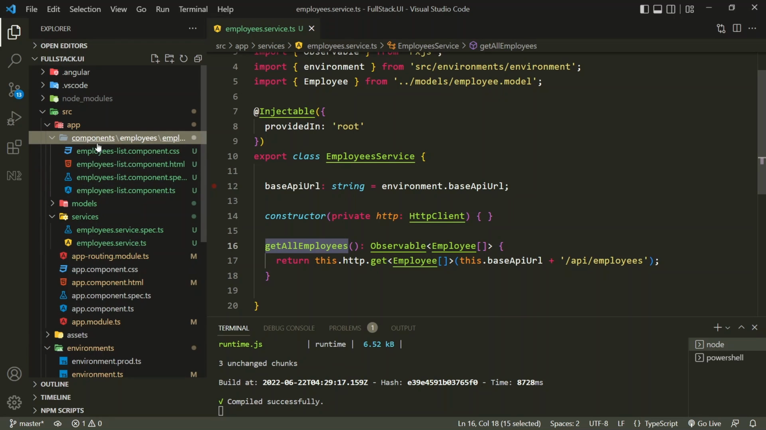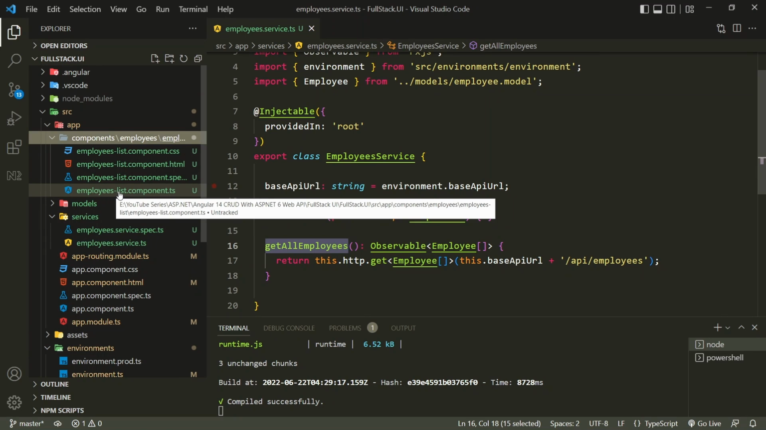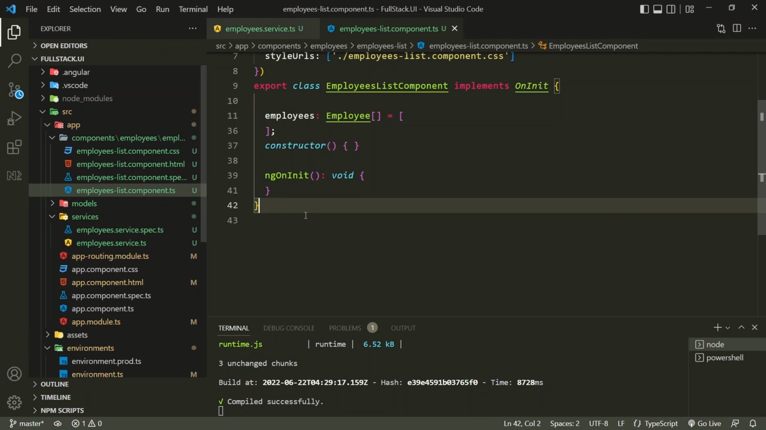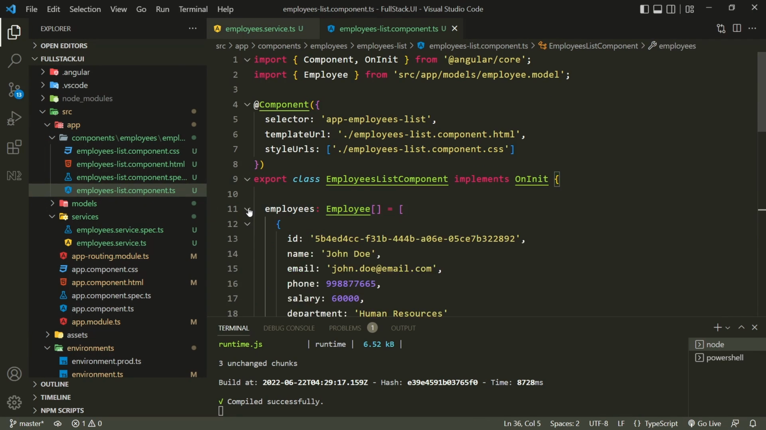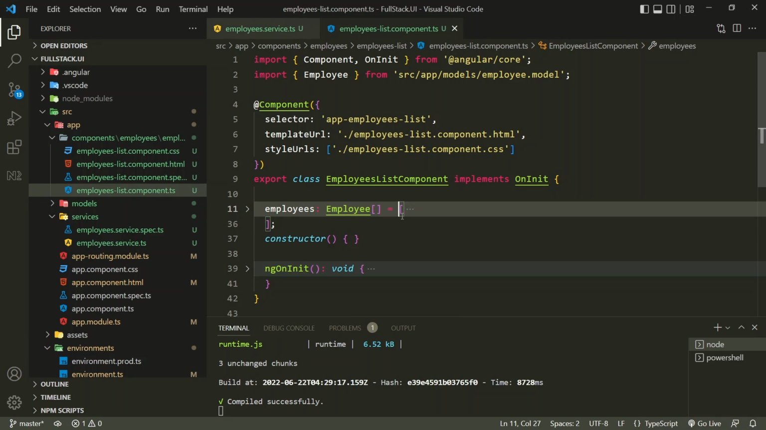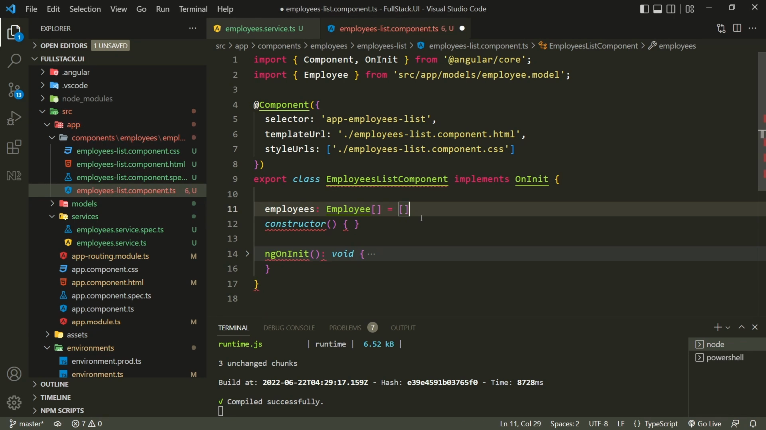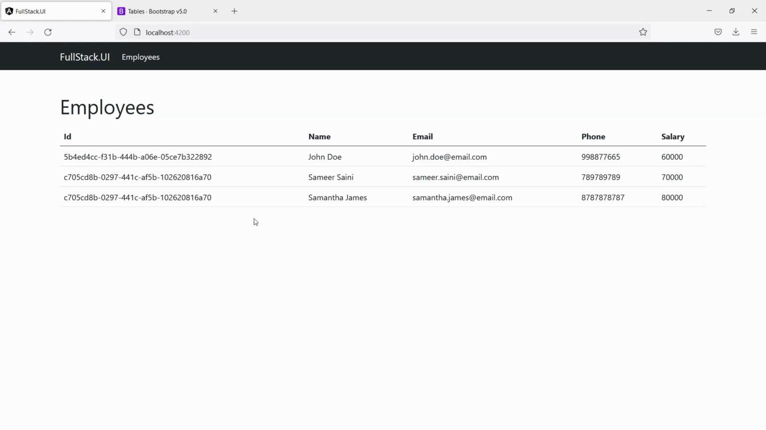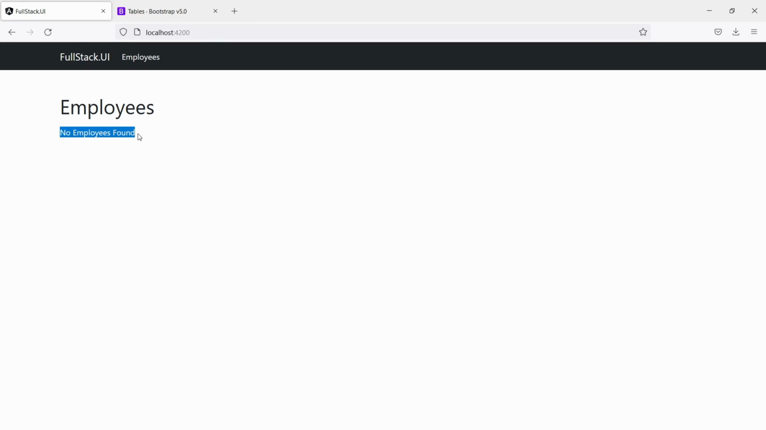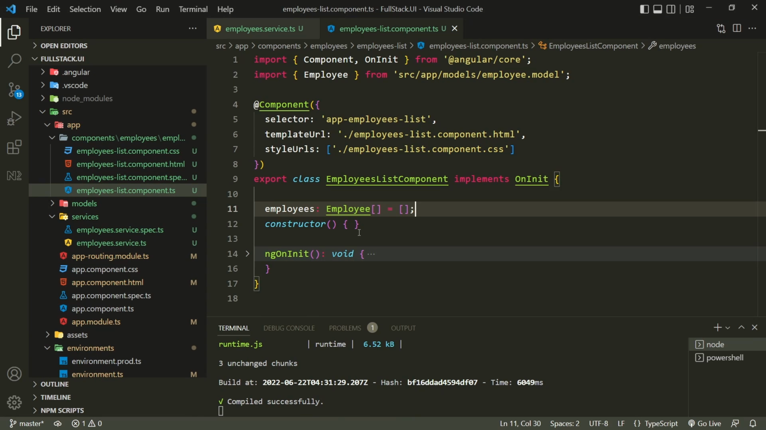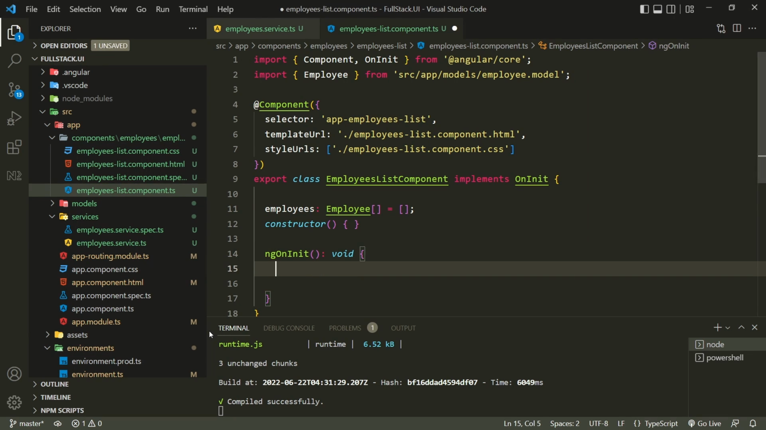So I will go inside components and I will open employee-list.component.ts file, and I can remove the static list of employees and replace that with an empty array. So if I save it and if I come back to my Angular UI, when it refreshes, you can see there's no employees found because we are not talking to our database at the moment. So we have our empty list here, and in the ngOnInit method, we will use the service.